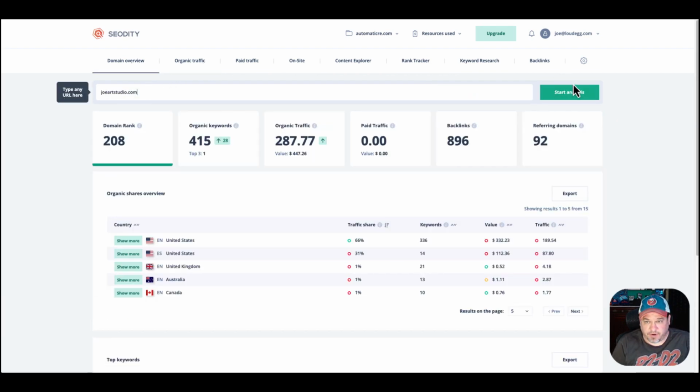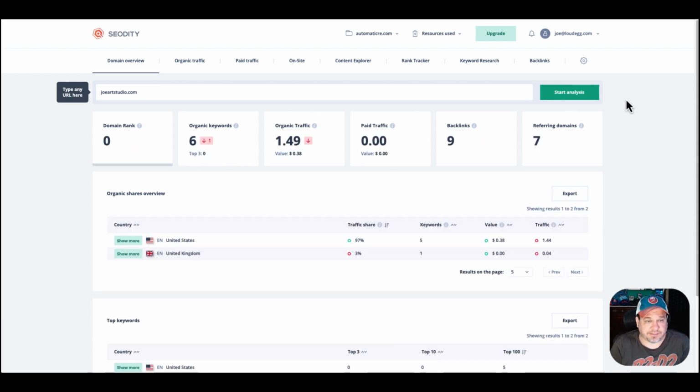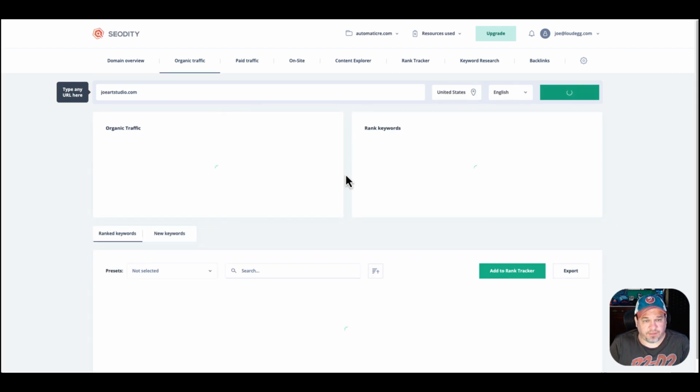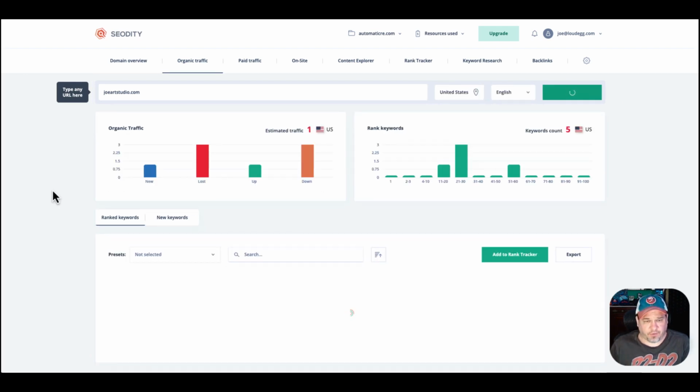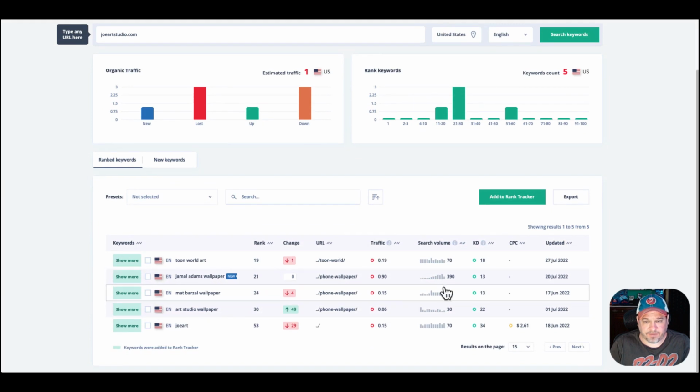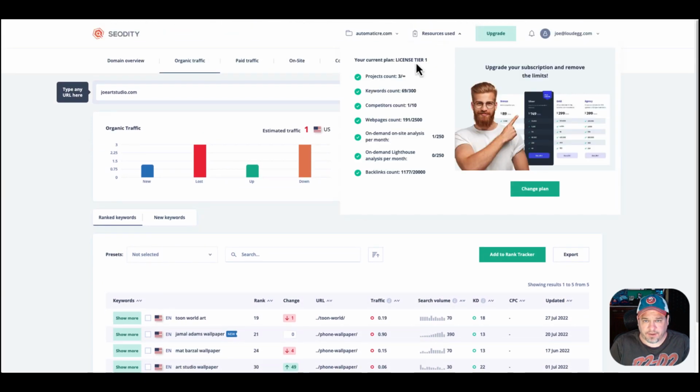It will use up credits, but you can do an analysis on any domain, just like Ahrefs and SEMrush and SE Ranking. So get an idea of what's going on with a competitor, or you just have another website. It'll show you what's ranking for them, where they're at, and then keep an eye on this usage.